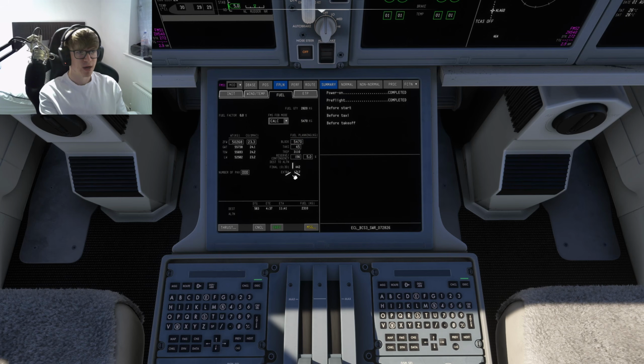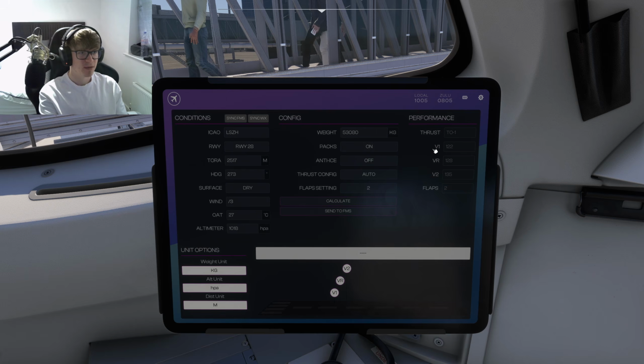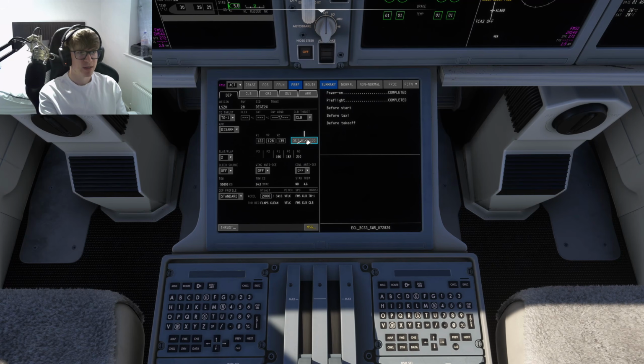5470. And everything in there is good. Number of passengers is 123. V1 is 122, VR 128, V2 135, and flaps 2. So send to FMS. There we have it. Set V speeds. That's all set. We're going to arm this.